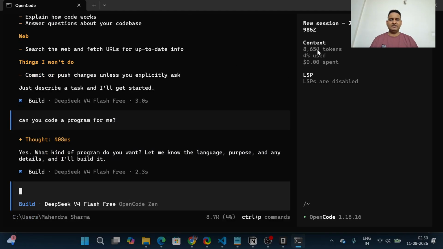So again, this is how the tokens got increased: 8654, and then 4% got used. Likewise, this is the model we are using, and this is the response we are getting. And this is the overall quota, the 4% of the quota which is allotted for today. So likewise you can use.